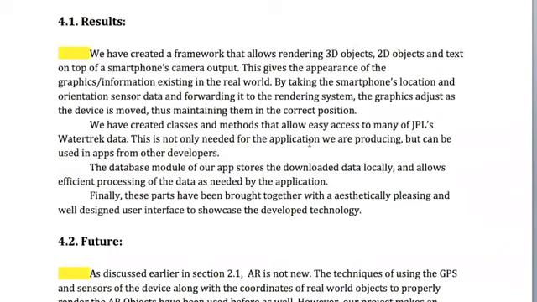4.1 results. We have created a framework that allows rendering 3D objects, 2D objects, and text on top of a smartphone's camera output. This gives the appearance of the graphics/information existing in the real world. By taking the smartphone's location and orientation sensor data and forwarding it to the rendering system, the graphics adjust as the device is moved, thus maintaining them in the correct position.